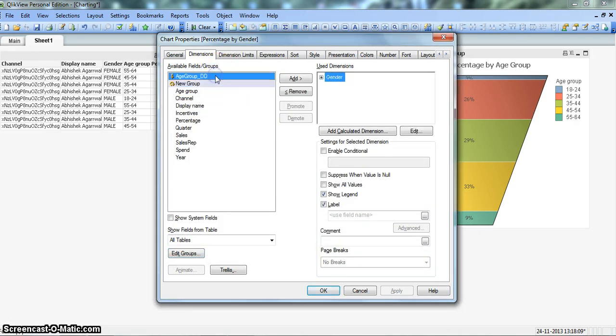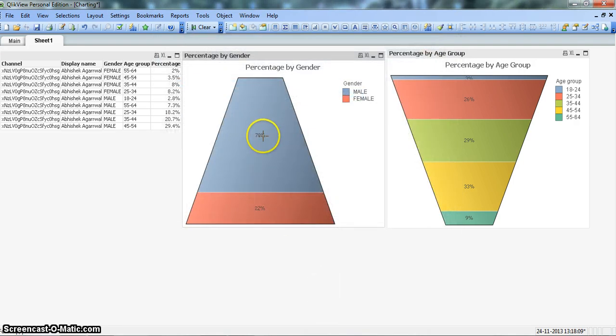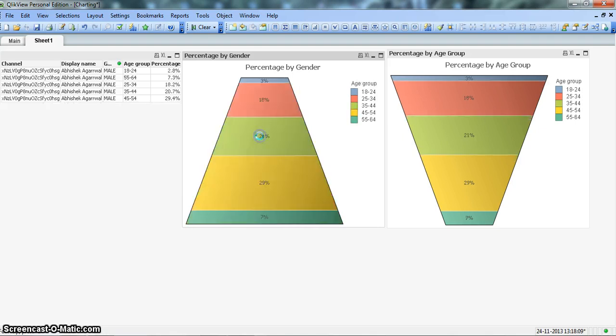Now, if I click on add here, you can see the age group is coming here in the used dimension. So I'll have first gender and then the age group. Click OK. So let's click it here now and see what happens. All right. So now you can see my desired result is coming, where I want to show, if I click on male, it should show me the categorization by age group.